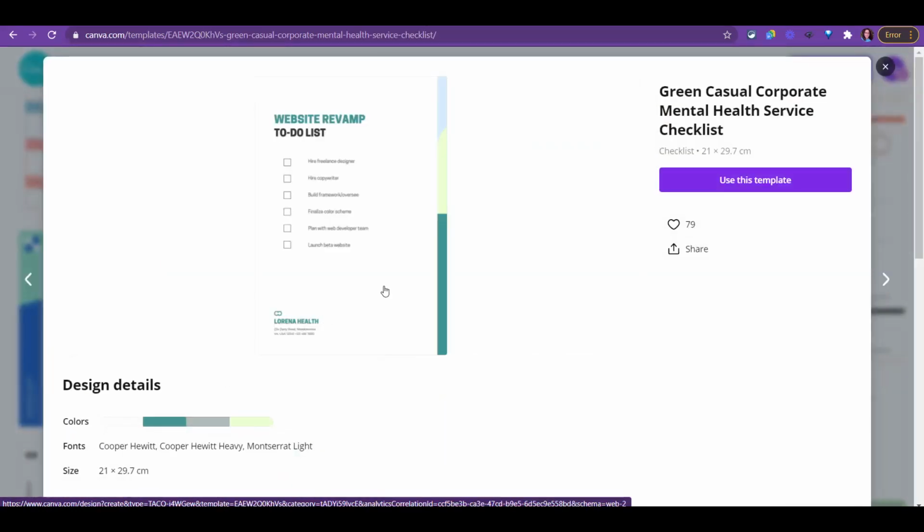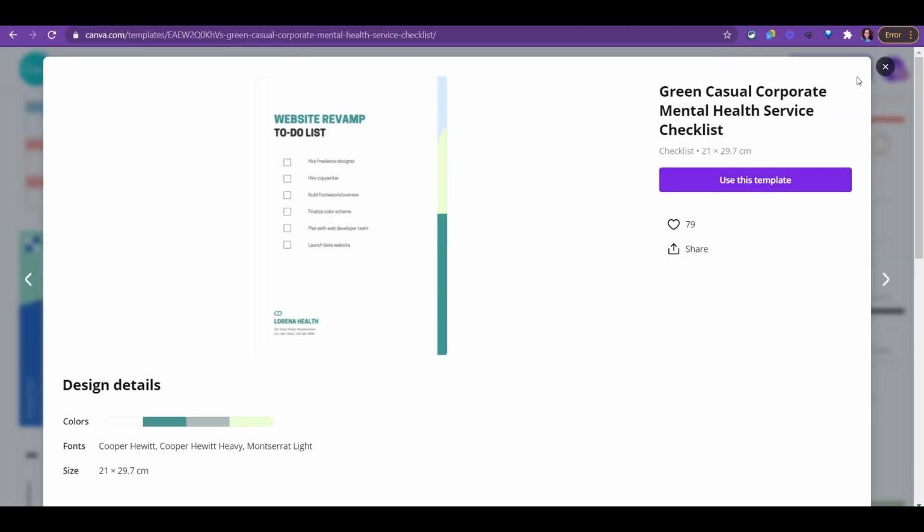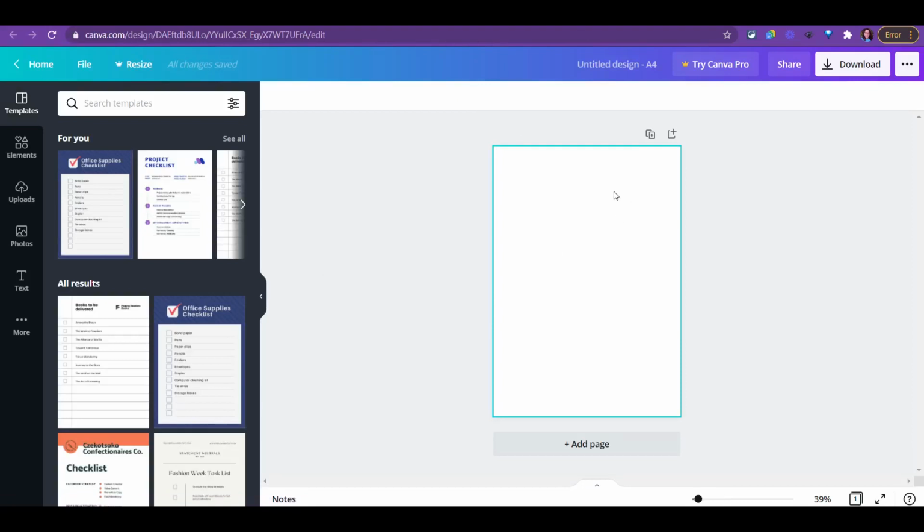Website revamp to-do list. So if somebody was interested in revamping their website, this checklist would give them an idea of what to do. And of course, as I said, to-do lists and checklists, some persons may have them interchangeable, but they are similar, but not necessarily the same. So if you want to create one from scratch, you just go to create a blank checklist here, and then you have the area come up here and you can set up accordingly.